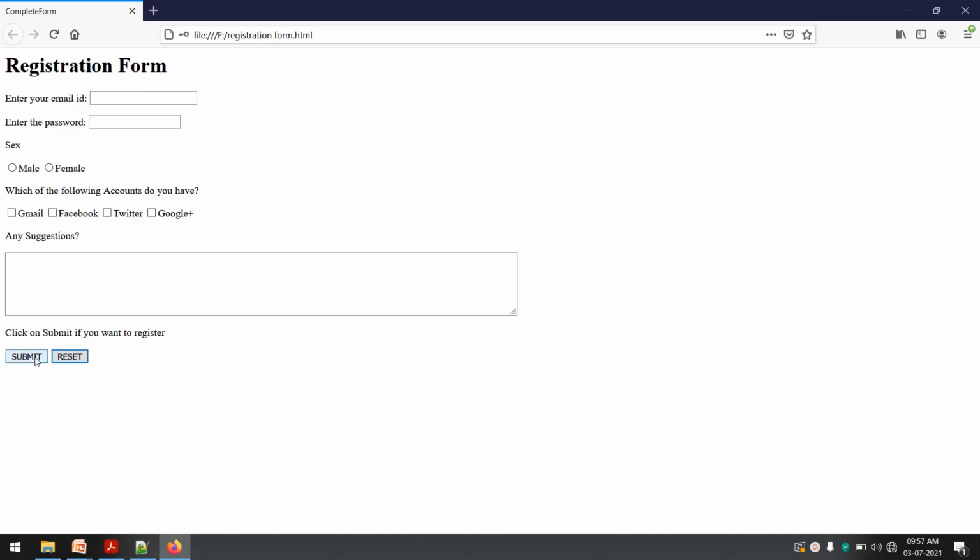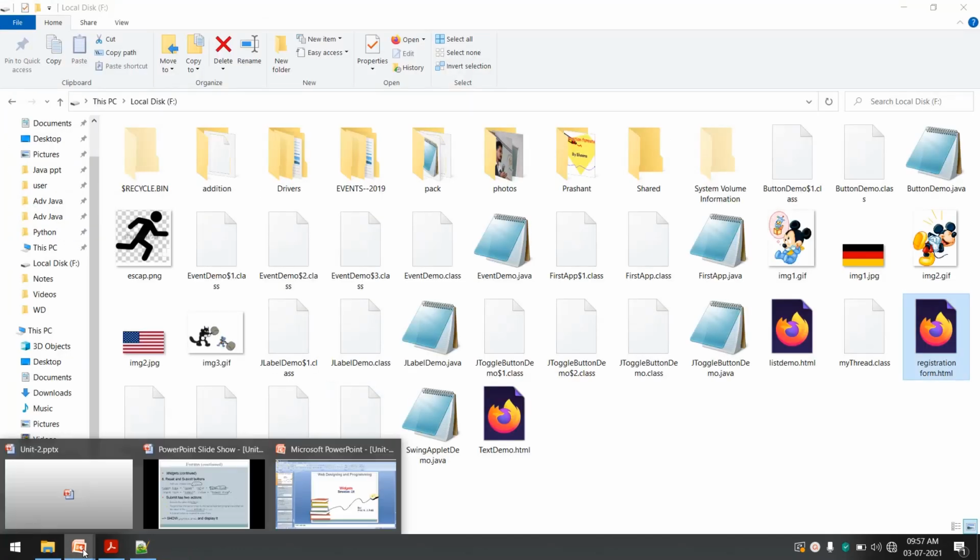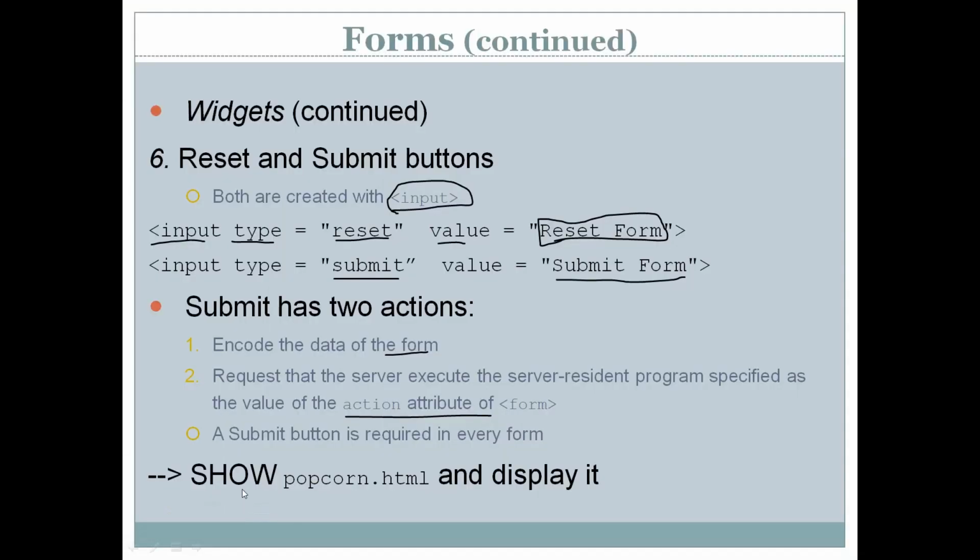In the case of the submit button, the data is sent to the server which is specified inside the form. The address is specified inside the form using an attribute, that is action. But right now we haven't included anything for action, so the data is not submitted to any application on the server. Okay, this is about the form and the different widgets which we include inside the form.